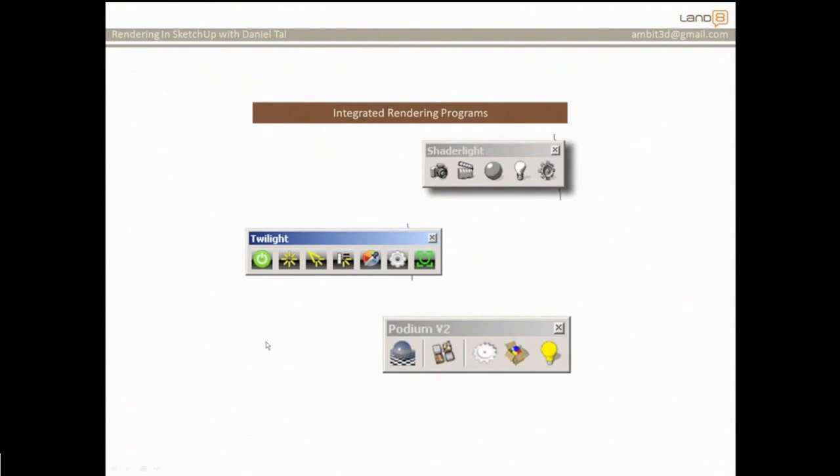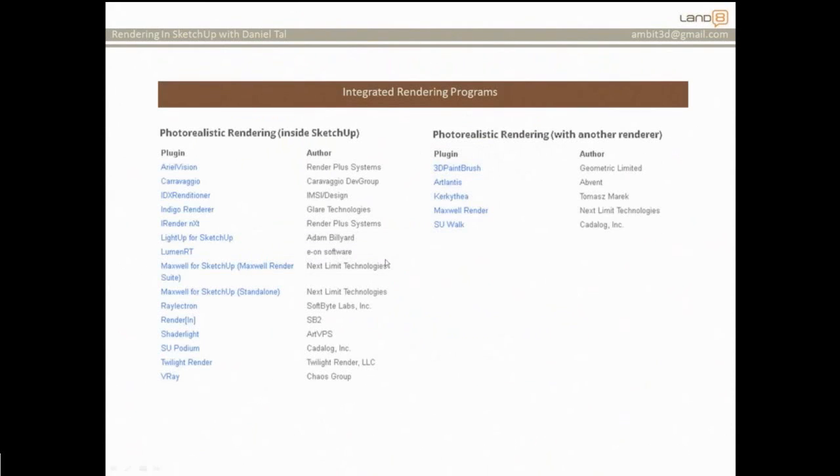Again, here are the integrated rendering programs: Shaderlight, Twilight, Podium. These are what constitute their menus in SketchUp. And don't be deceived by the number of buttons on the Twilight Render menu. You're only going to use two or three of them at a time. Here's a complete list. If you go to SketchUp's website, they don't have a complete list of studio rendering programs, but they have a pretty comprehensive list of other rendering programs you can use within SketchUp.